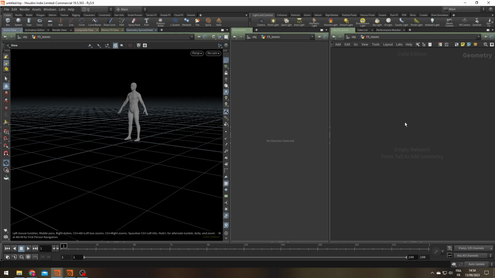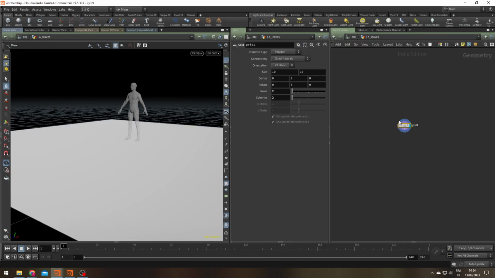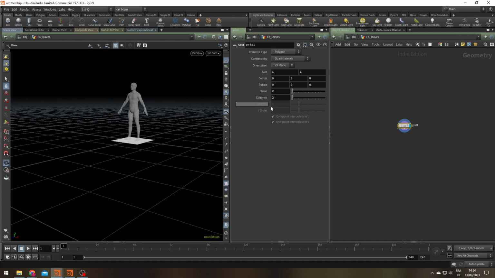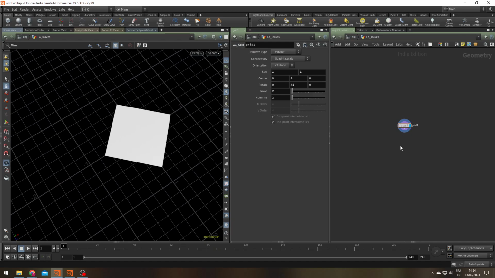So, to start, let's model a really simple leaf. I'm gonna start with a grid. This grid is gonna be 1 by 1, only 2 rows and 2 columns, and let's rotate it 45 degrees. Let me hide the other guy for now. So we have a 45-degree square.